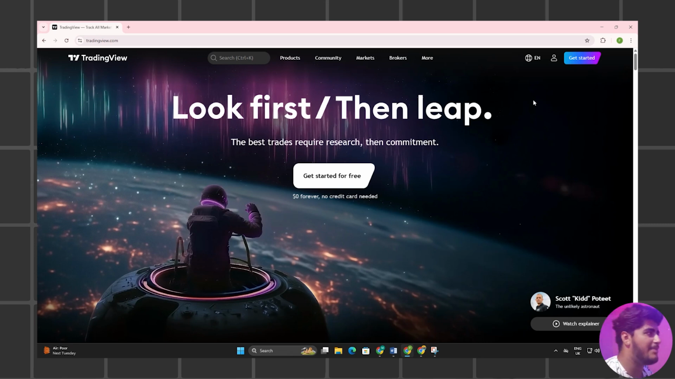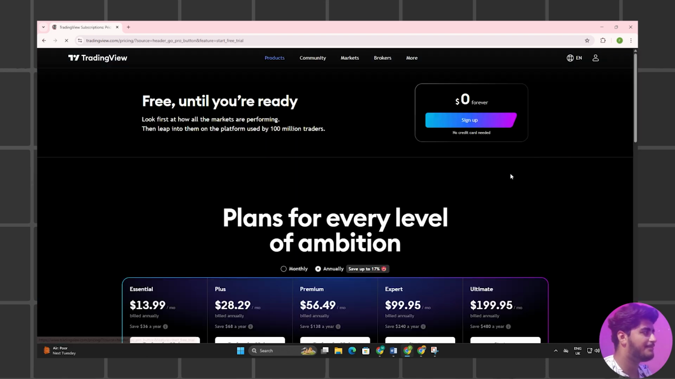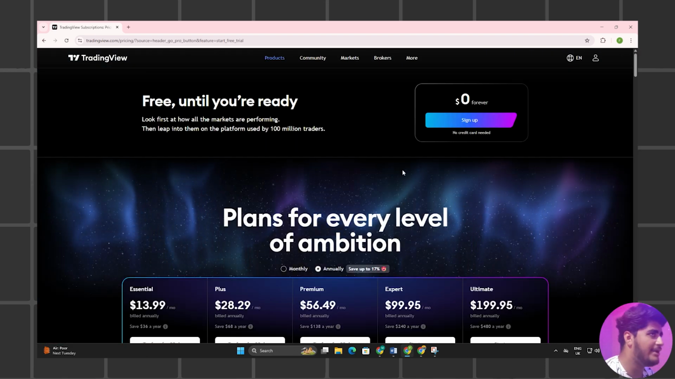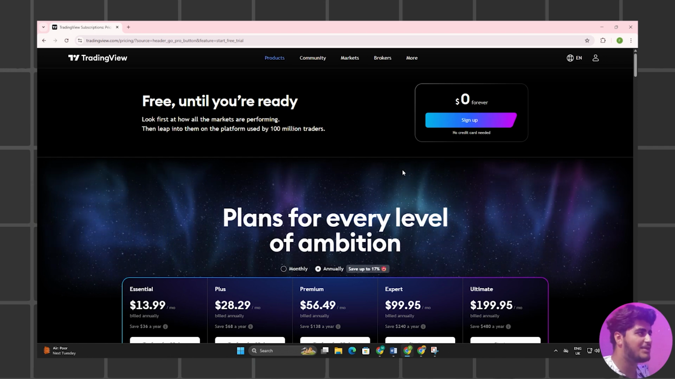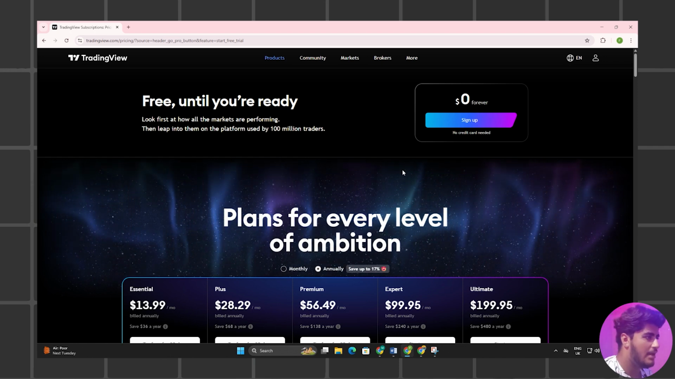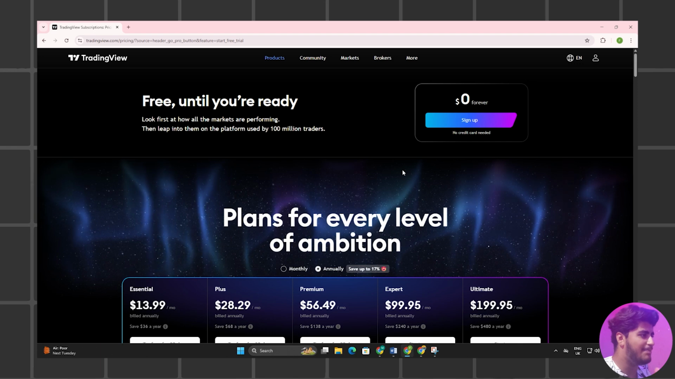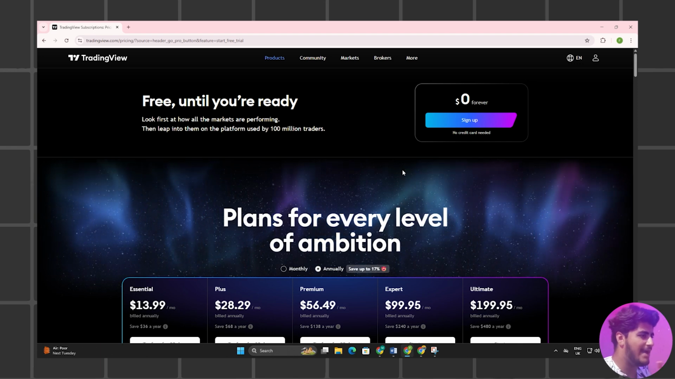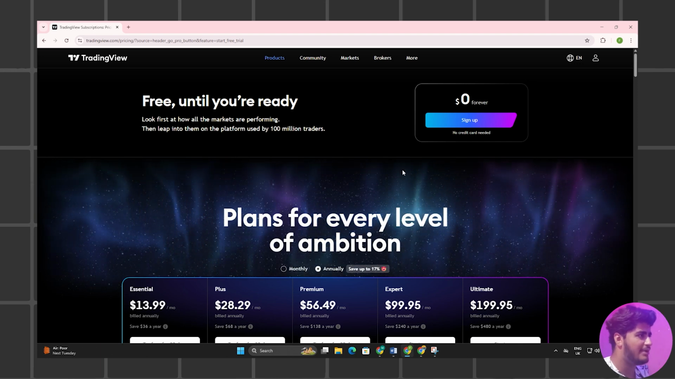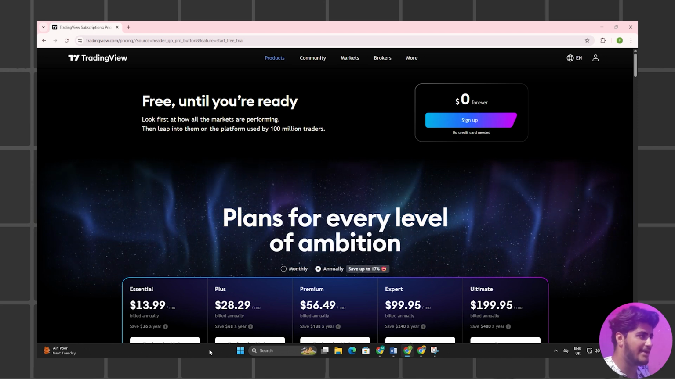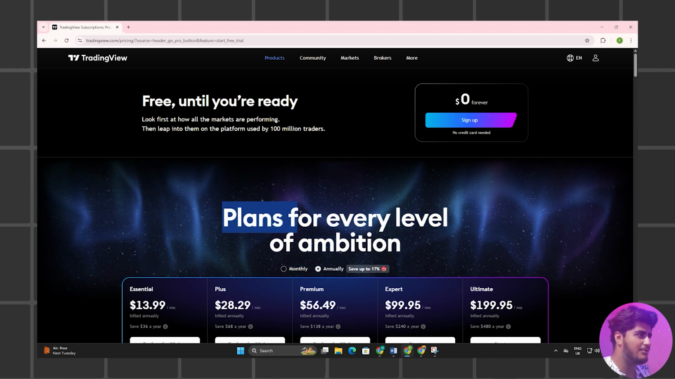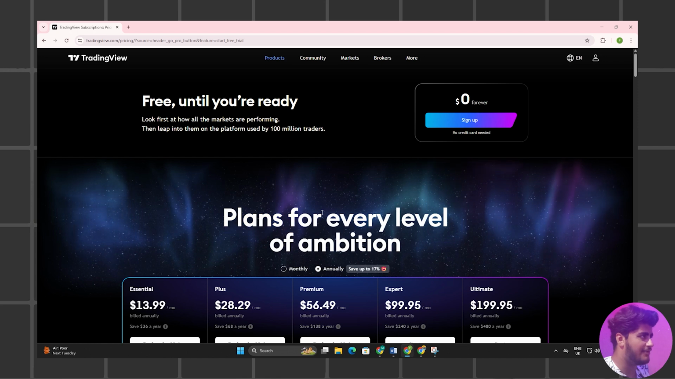So step number one is that you need to sign up with your Google account. Click on get started. After that, you can see the next page with the plans. You don't need to buy any plan, please. Never buy any plan because these are not good. You can get everything for free.